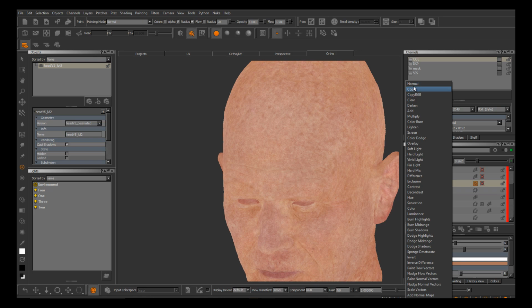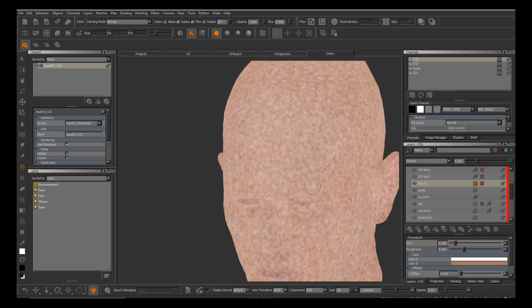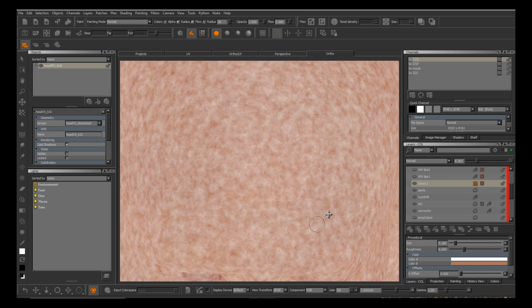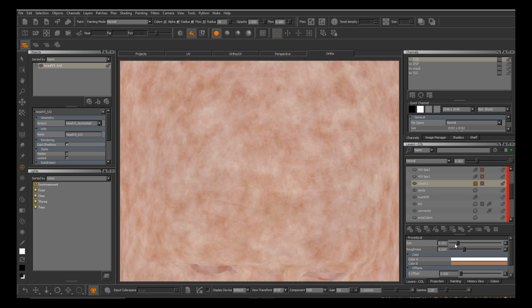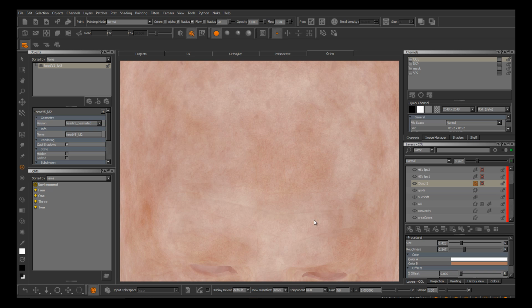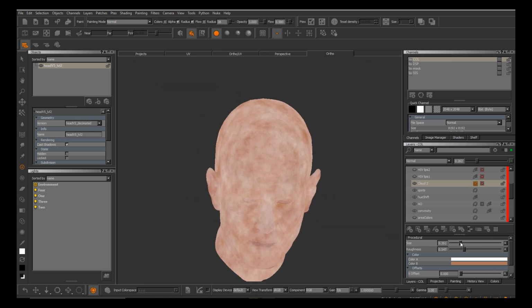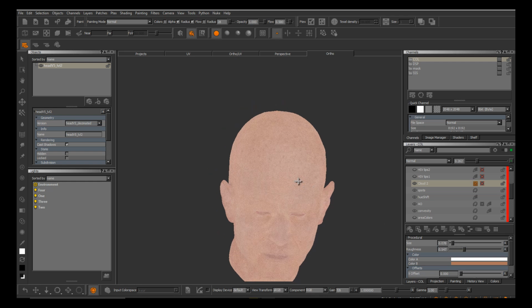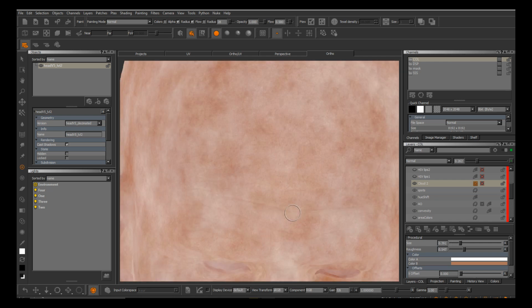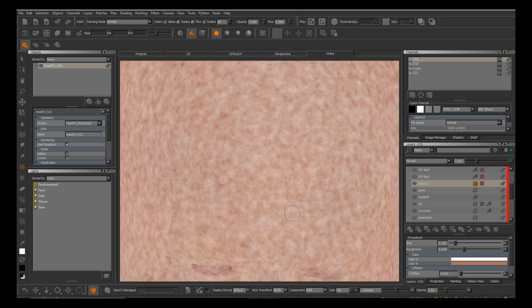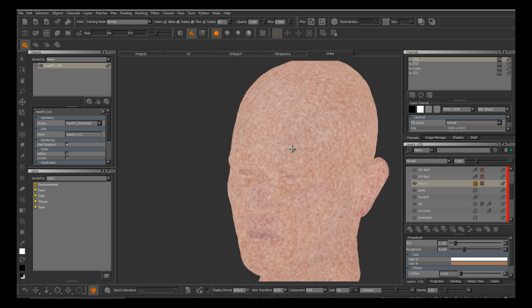If I set it on normal, you will understand how it looks. So that's how it looks. And then you can control here the size of your cloud noise. So if you want it to be bigger, you can go as big as this, or you can make it really, really small and noisy like that. So if I go back to how it was, yeah, that's how it looks.